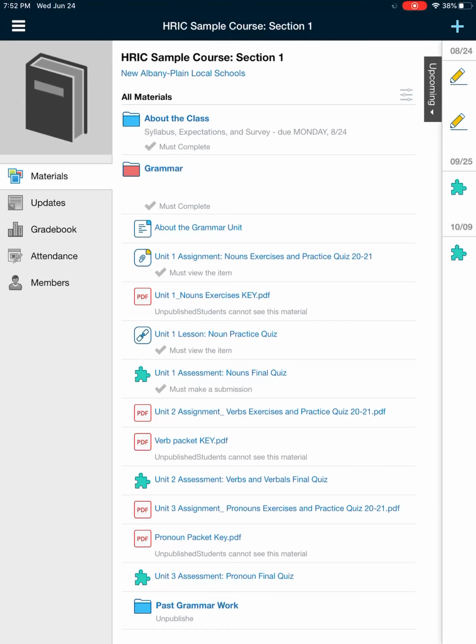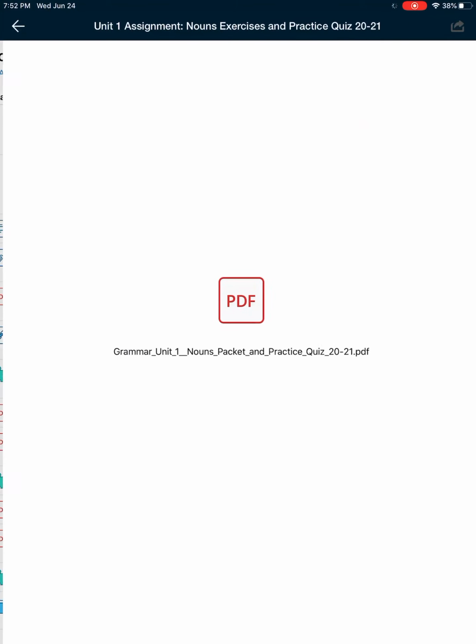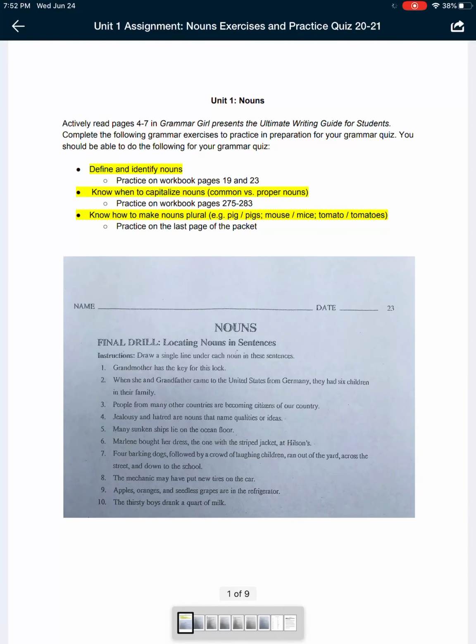And again, this is bi-weekly, so this will take 2 weeks to get through for our grammar study. So you're going to click on this, and here is where you're going to find everything you need to know to do your first unit of grammar. So first thing you're going to do is actively read pages 4 through 7 in Grammar Girl.